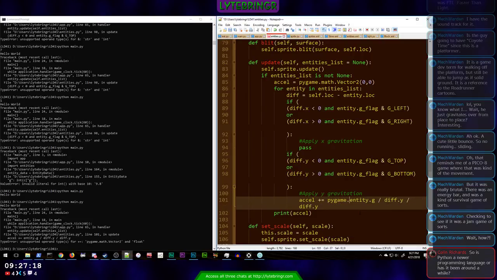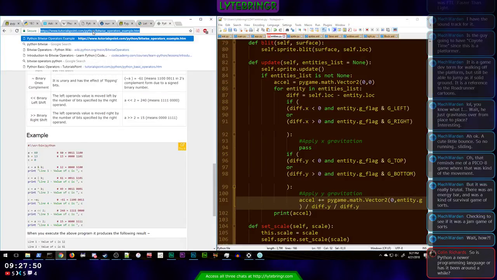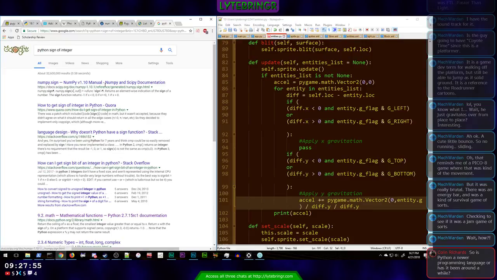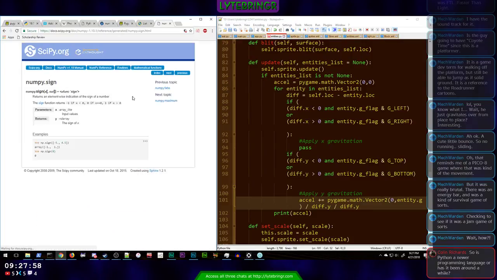Right, so pygame.math.Vector2 of, let's see, so the x is 0. G needs to have the correct sign. So Python, how do you get the sign? Really? You have to ask NumPy?